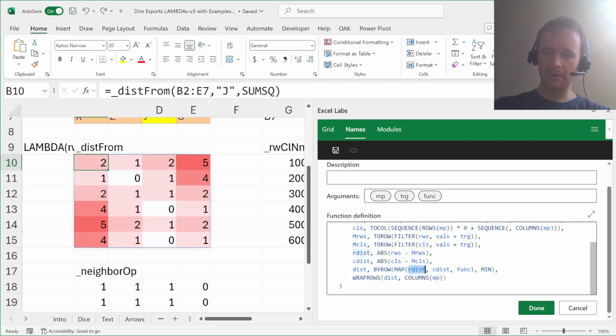So you map the row distance and the column distance and apply this function to each pair of row distance and column distance. So if you sum the row distance and the column distance, you get the taxi cab distance. If you take the max, you get the distance where a diagonal step is 1. If you take the sum of the squares, you get the square of the Pythagorean distance. Or you can put in other functions here.